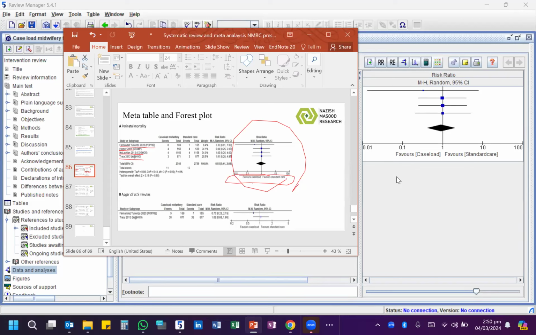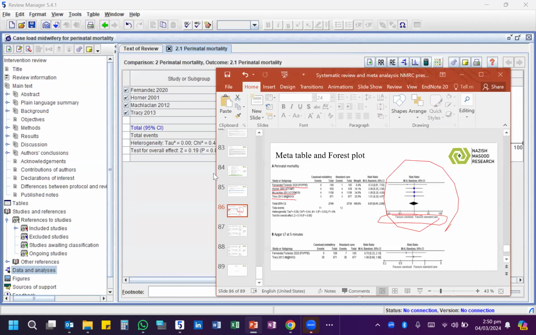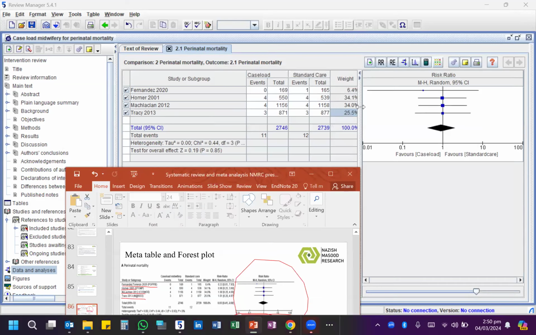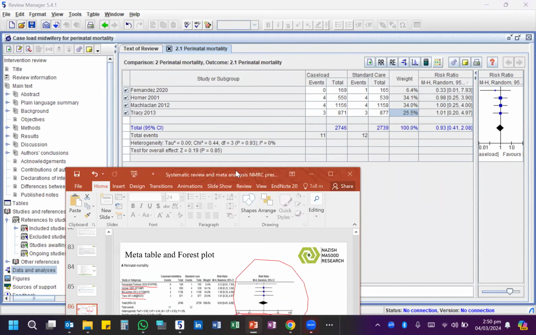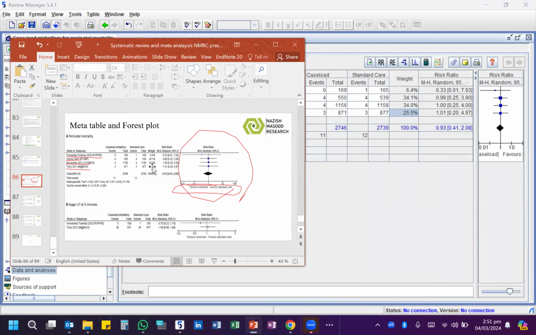Obviously, this is one table. You can develop multiple tables, but basically you have completed your first meta-analysis. And the interpretation that we had previously done for risk ratios, look at this interpretation. So we have a weight of 6.4%. For the first study, the weight was 6.4%, second was 34.1, third was 34.0, and the last was 25. Same. And we are getting similar risk ratios. Everything is just the same, right?